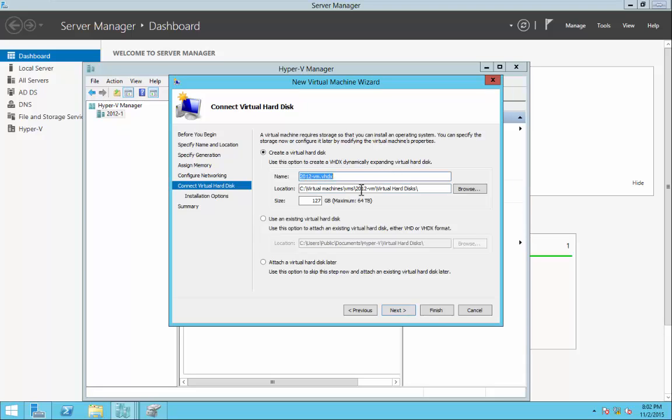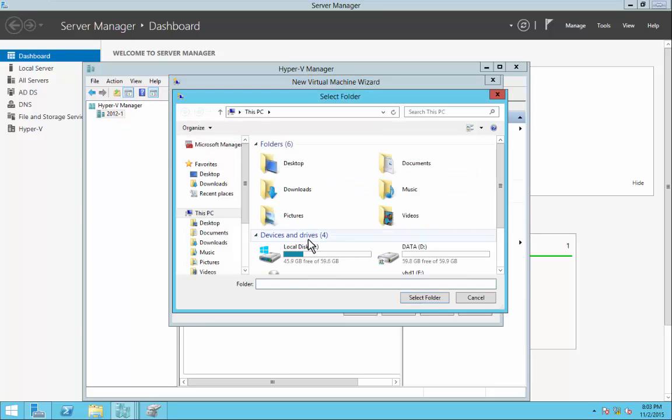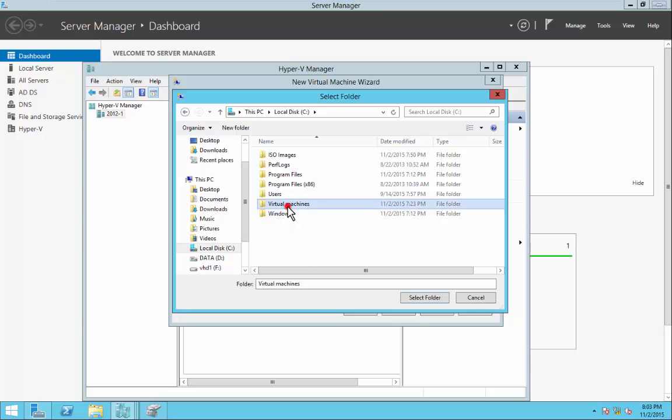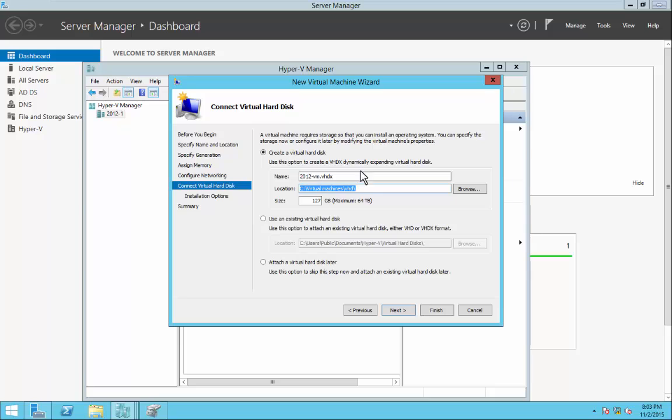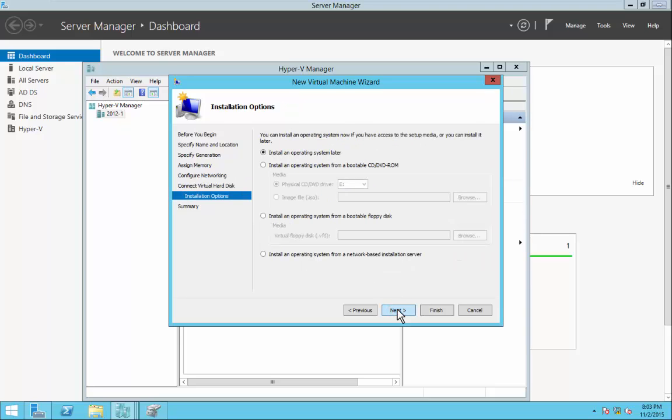This is going to be kind of important. Our virtual hard disk, by default, is named the same as our machine name, and it's going to be in VHDX format, which is perfectly fine. But again, just for today's scenario, I'm going to change the location of it. Choose my virtual machines folder, and then my VHD folder. But I'm going to keep the name the same. Then I'm going to click next.